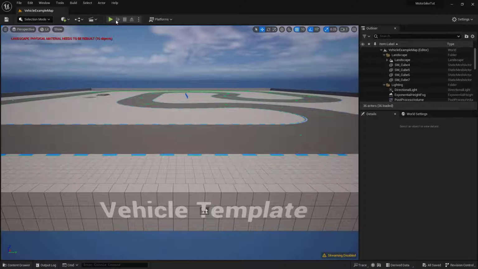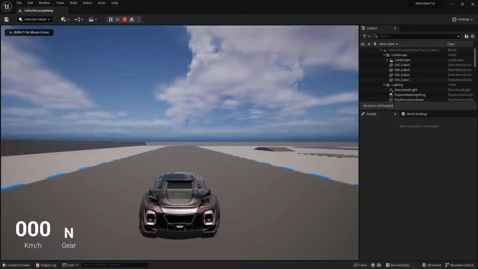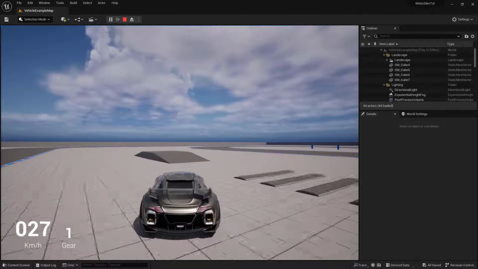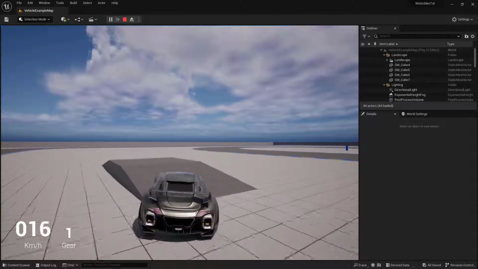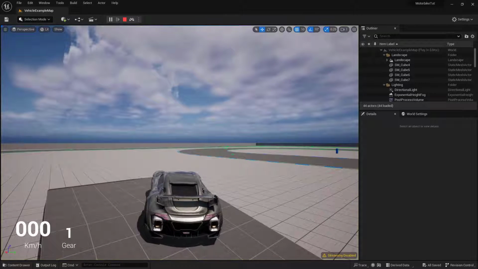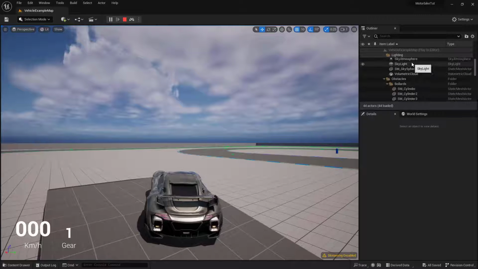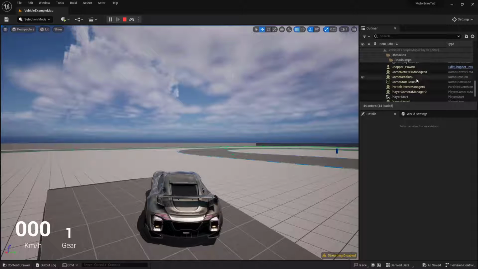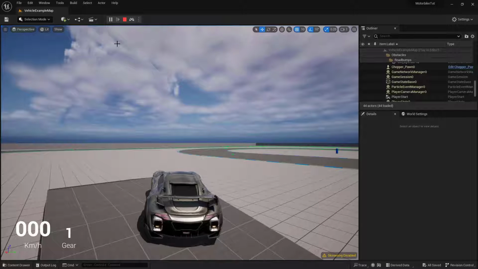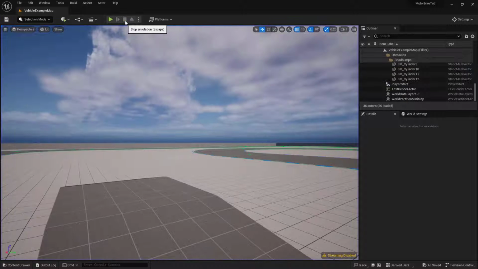Perfect. And now if we play, everything works as it should. But actually, if we press F8 to eject for a moment, and we check into the level, we should see that the spawn pawn is actually our chopper pawn. Okay, so that's exactly what we wanted. It means that the game mode is using properly the pawn that we have now set. Of course, the pawn is still the sports car, but we'll get to that in a moment.